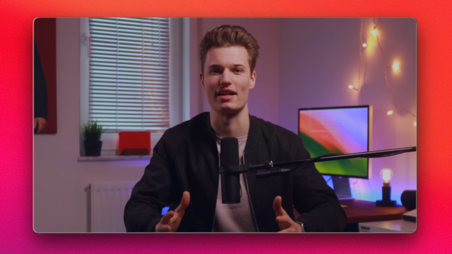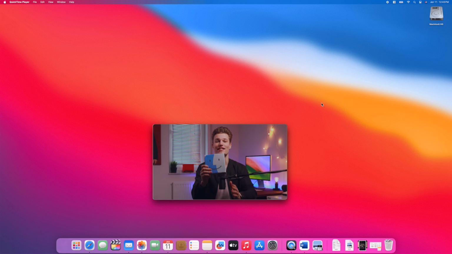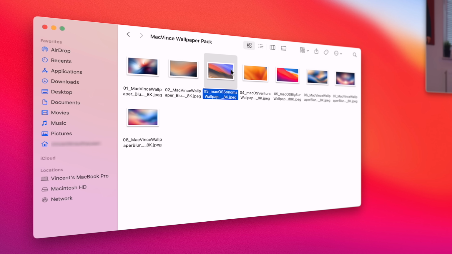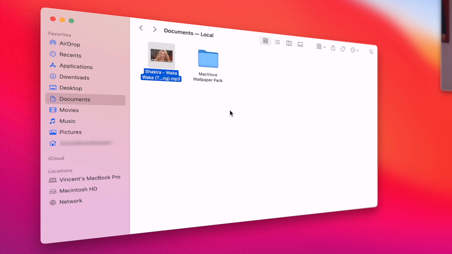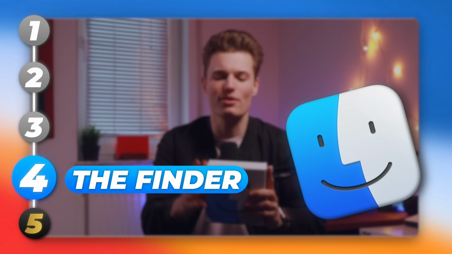But if there's one thing a decade with the Mac has taught me, it's that everything's easier when you know how to use the Finder. It's home to every single document on your Mac, from your fabulous new desktop wallpaper to that famous Shakira song you downloaded in 2010 with your online video converter. So, welcome to level 4. Let's master the Finder step by step.